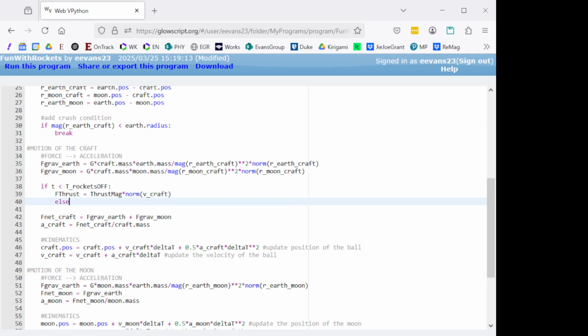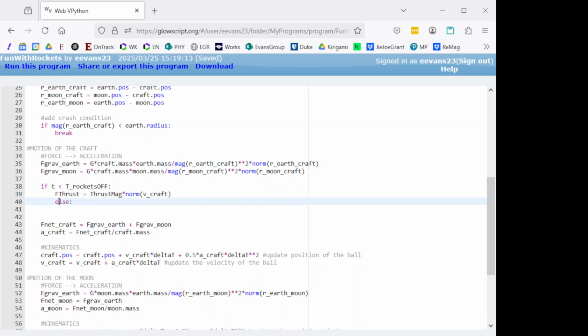Else, meaning if that's not true, I think this needs to go back here, then do this other stuff. So if t is less than T rockets off, do that. If it's not, else, then let the thrust be 0. That has to be a 0 vector, 0, 0, 0. I'll turn it off. Now I need to add that force to the net force, or else it won't do anything. So we'll add it right there.